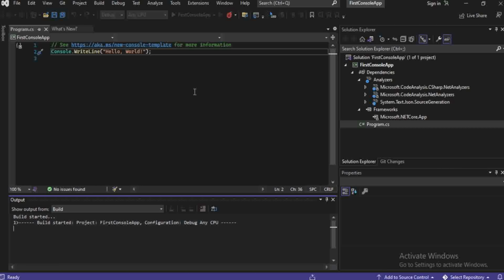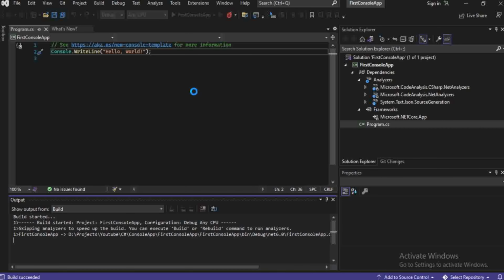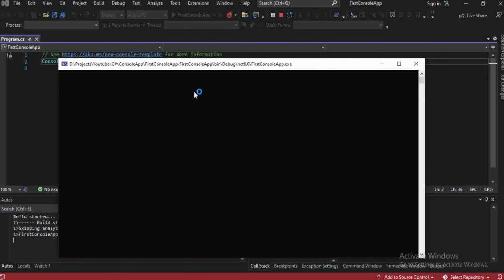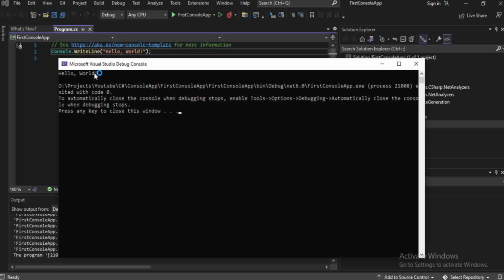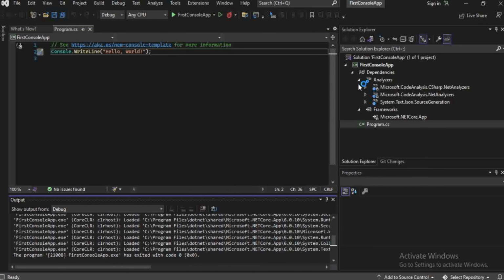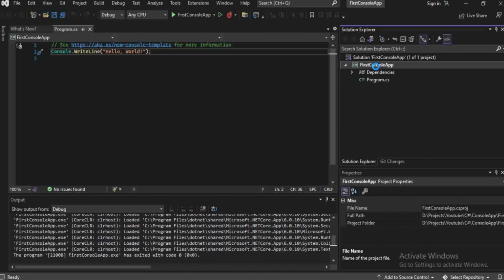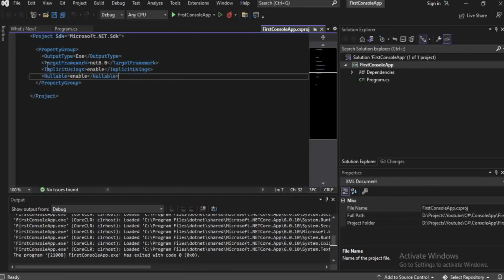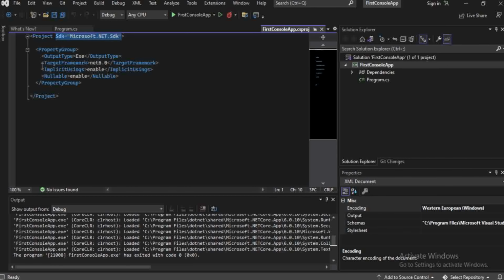We are building this, and the build succeeded. It will open a console and show the output of whatever we have written in the Program.cs file. So Hello World, we can see that our output came, so we are good. Now we can go to this first console app. This has a project file, which is XML with the Project SDK. It refers to Microsoft.NET.Sdk, output type exe, target framework .NET 6.0, implicit usings and nullable enabled.